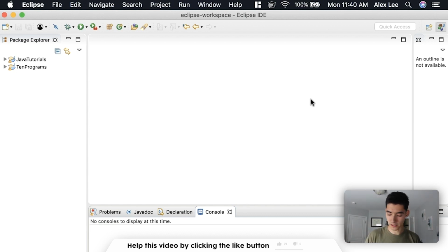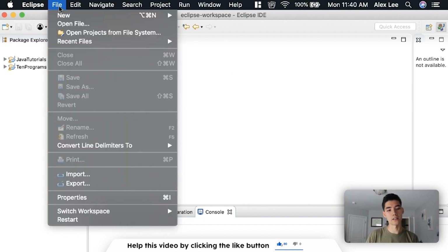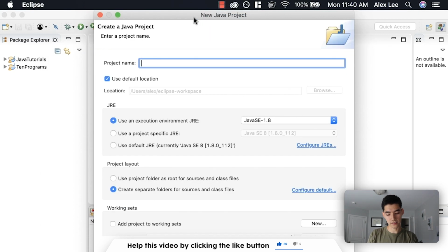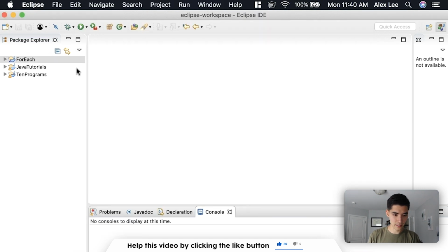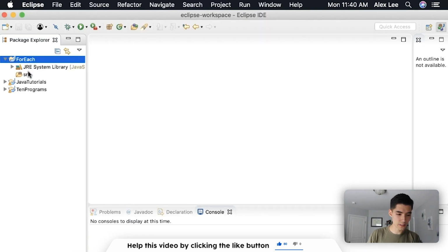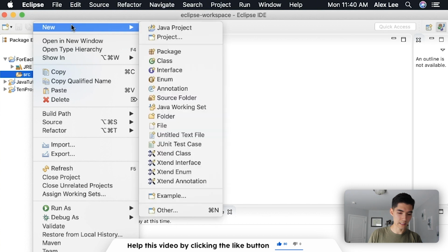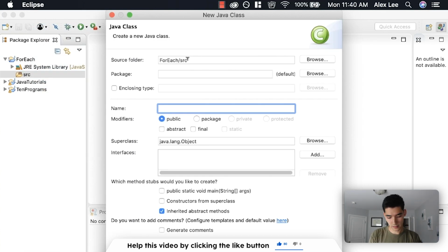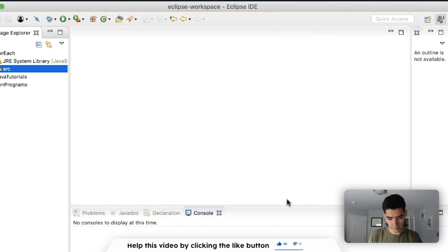We're in Eclipse. We're just going to go to File, New, Java Project, just like every video. We'll call it for each. Hit Finish, and then inside that source folder, we're just going to throw a class in there. Let's call it Happy Fun Time. Hit this public static void main and finish.